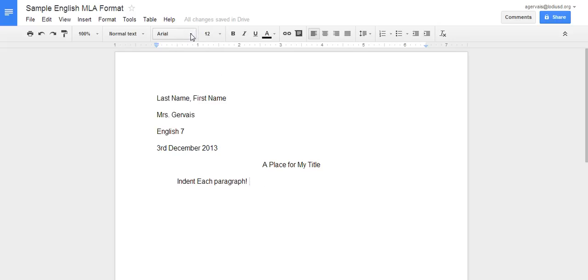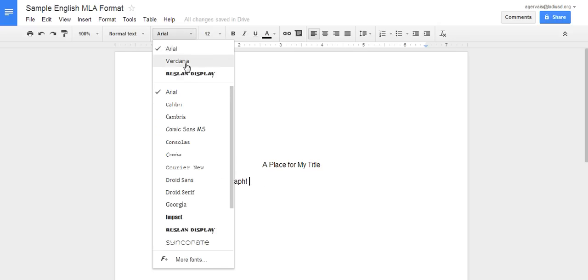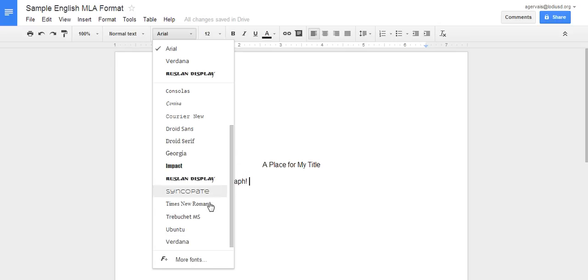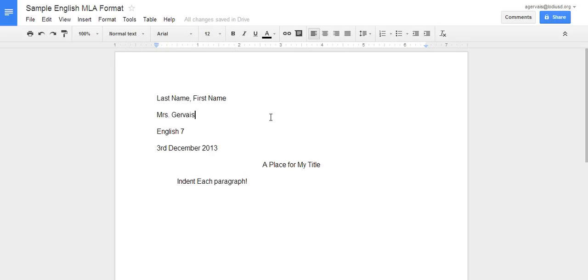Okay? So you can use Arial, you can use Verdana, you can use any of these fonts that are here in the font file, but you can't use this Cursiva. See how small it is? It's really difficult to read when it's that small, so just don't use any that look like they're in cursive. Any other font is perfectly acceptable.